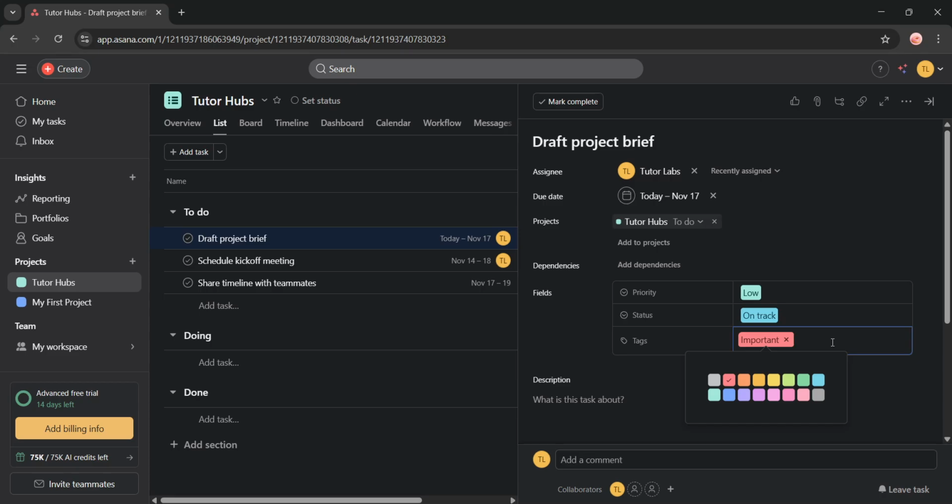Many teams use color coding to represent different categories, like priority levels or departments, so pick something that aligns with your organizational strategy. After you've selected the color, the tag will be immediately added to your task and become visible in the task details pane. You'll also be able to see this tag when viewing your task list, making it easy to identify tagged items at a glance.